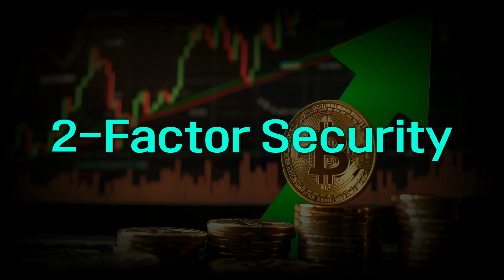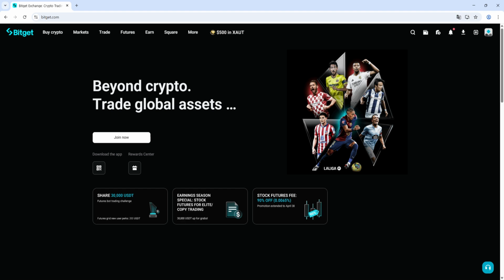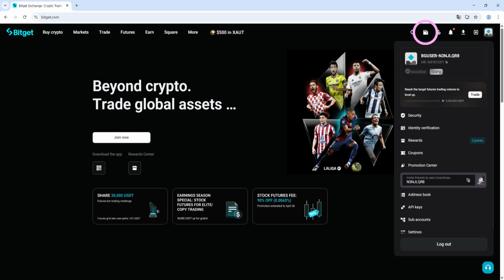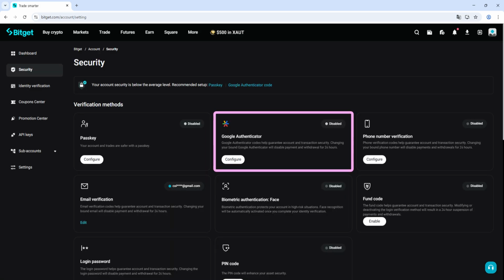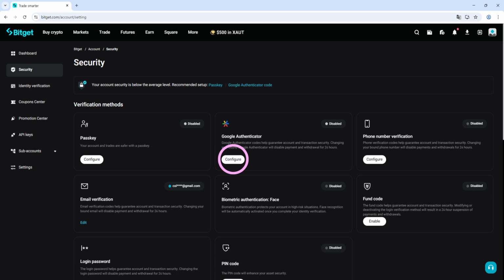Finally, let's make your account even safer by enabling two-factor security. Go back to the Bitget website on your PC for this part. Move your mouse over the profile icon at the top right of the page. Select Security from the menu that drops down. We're going to set up 2FA using Google Authenticator. Click the Configure button right next to Google Authenticator.